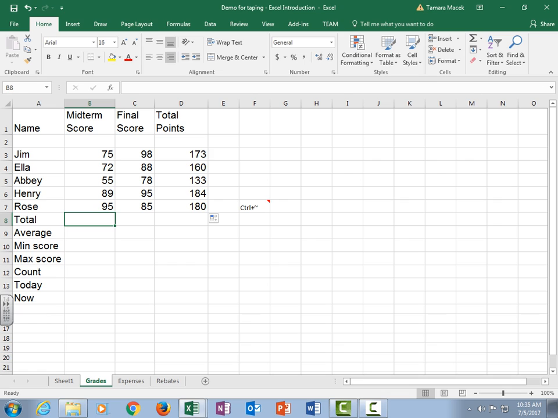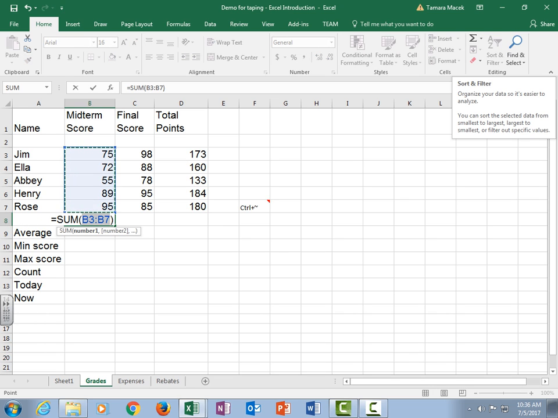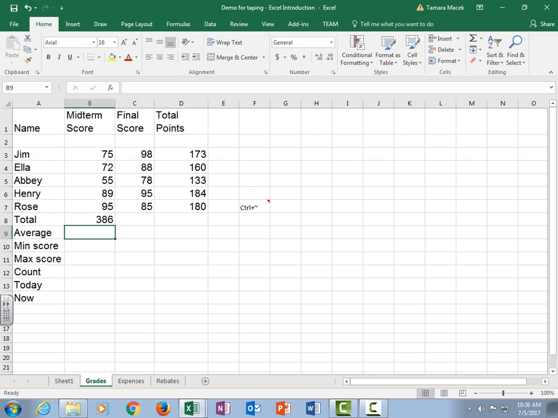Now, if I would like to see the total points of the midpoint, I can show you another way. Come up to the editing feature, do a sum. It will look automatically up, and it will give me the formula sum B3 through B7, and I'll press enter. I can now use my fill handle again and drag across.